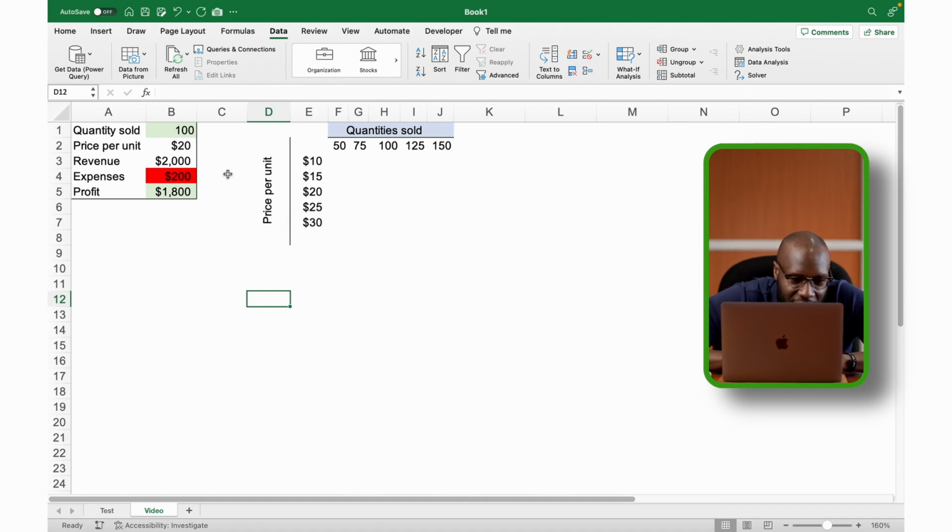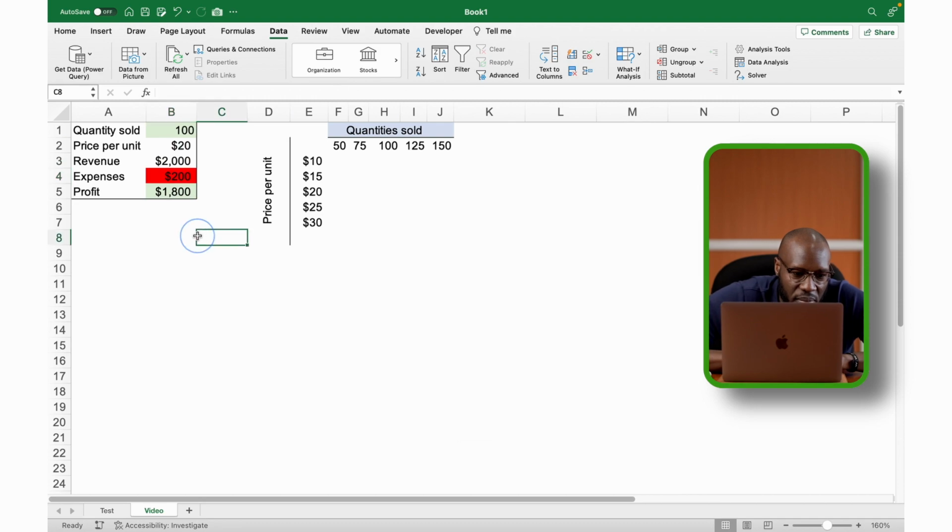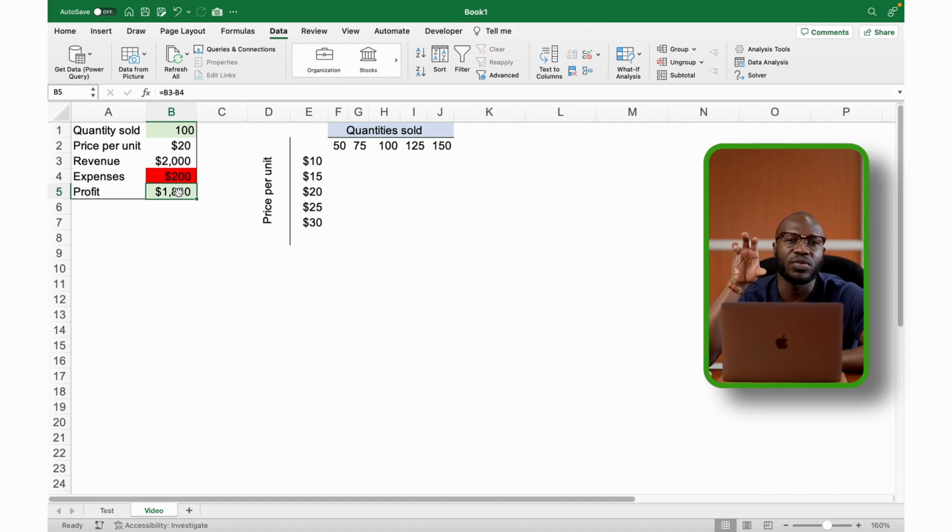Okay, all right, so here is this data that I've set up. Now I have quantities sold, price per unit, revenue, expenses, and profit. Now we know that revenue is equal to quantities sold times price per unit, and we know that profit is equal to revenue minus expenses. But now what if you wanted to know how many products you need to sell to get a profit of $5,000? For example, how many products do you need to sell to make a profit of $5,000?